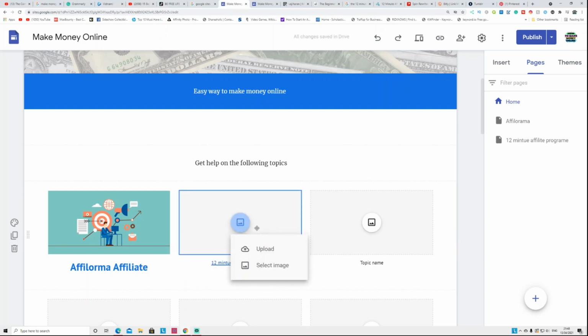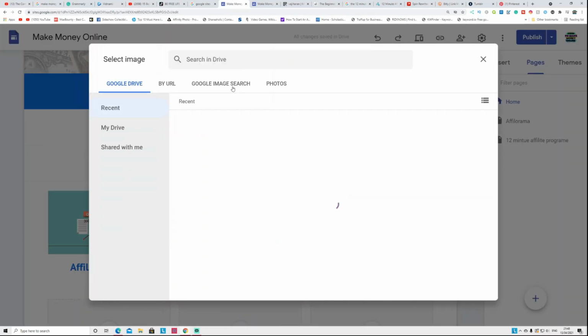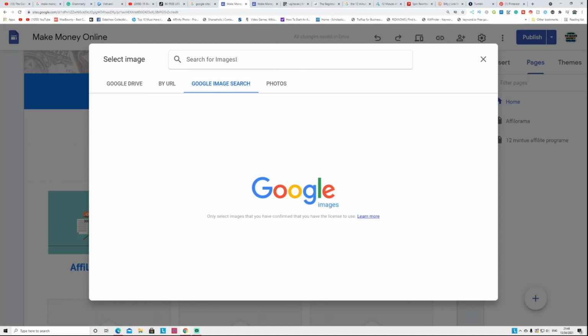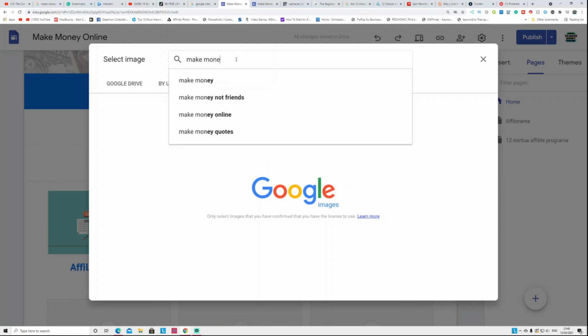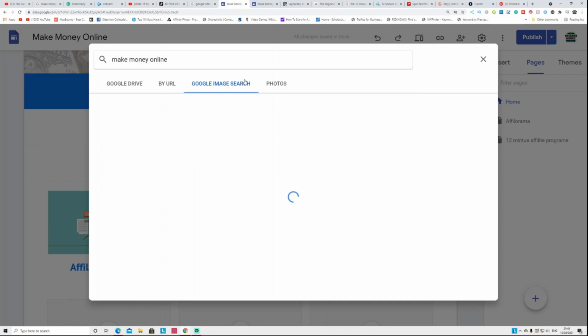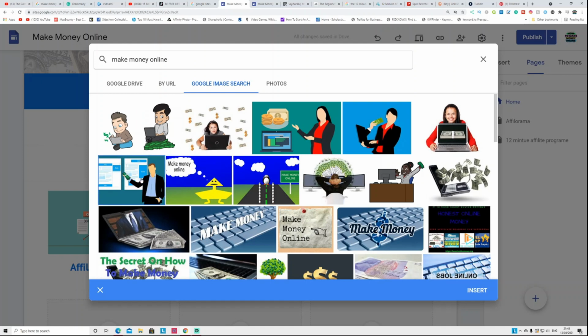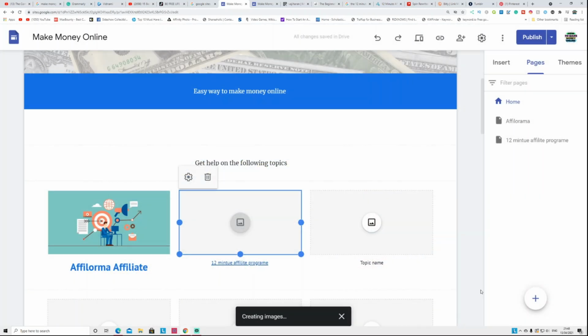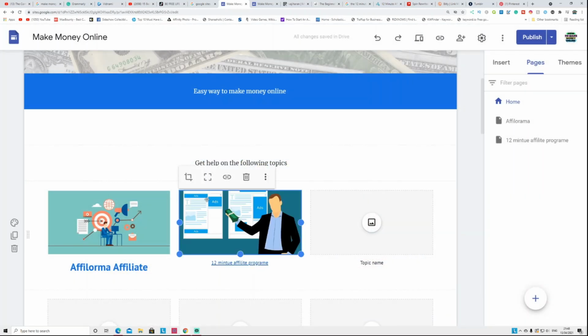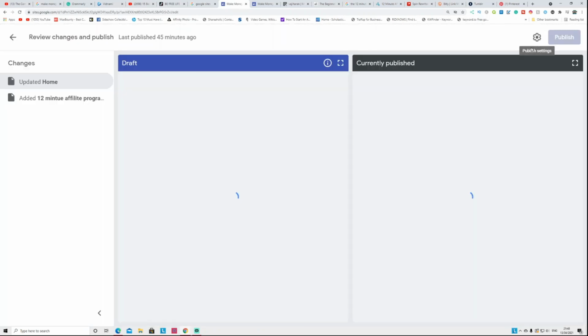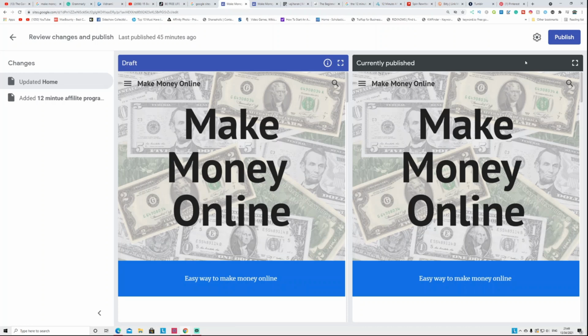Now you have to upload image. Click this button and select the one called select image, and here you're going to go to Google search. You can search make money online, or affiliate marketing, and it will bring a bunch of images. You can select any of those. So I'm going with this one. I'm going to click insert, and the image will be inserted here. Now click publish, and your article is updated and published on your site.